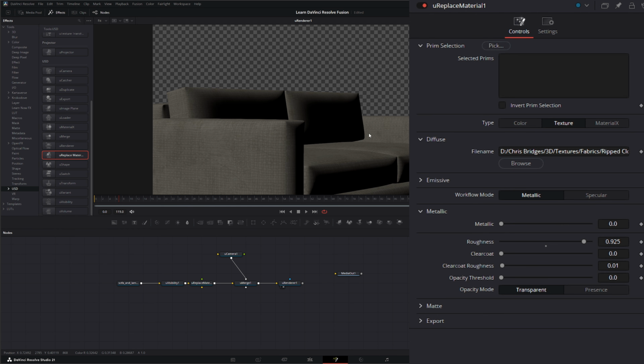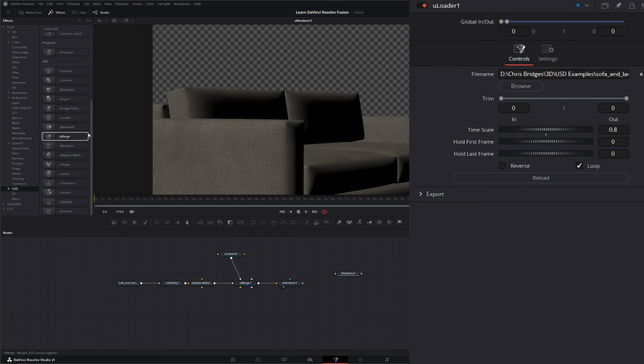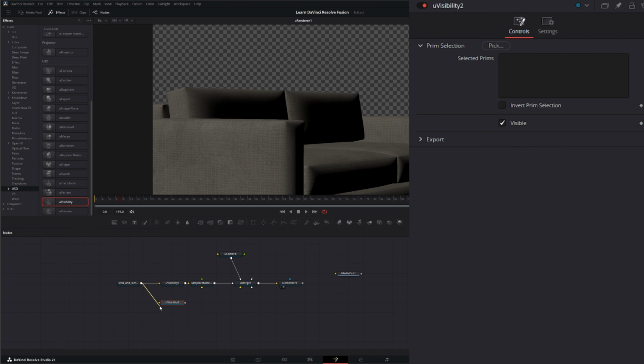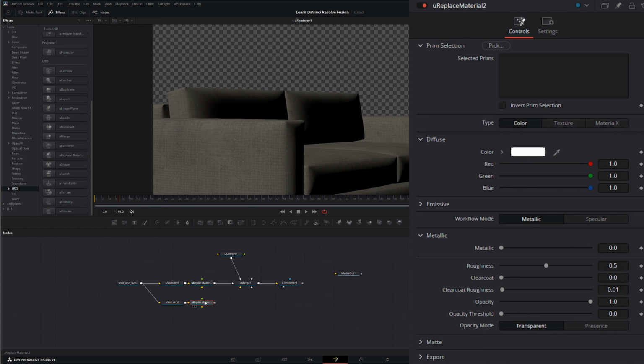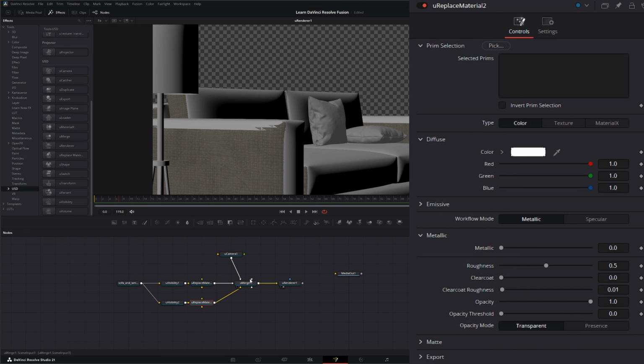Now let's go ahead and add our little pillows on this couch. So let's go ahead and pick out our cushions. So I'm going to select this USD visibility, input it. And I'm also going to input a Replace Material. And so it doesn't get glitchy, I'm going to input that into our little merge node, because sometimes if it's not connected, you might get a little glitchiness going on here.